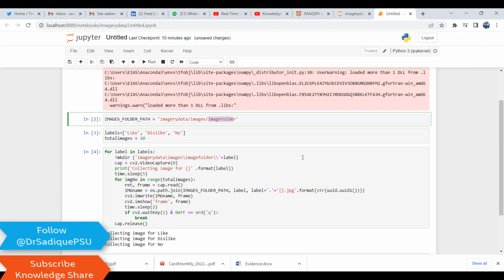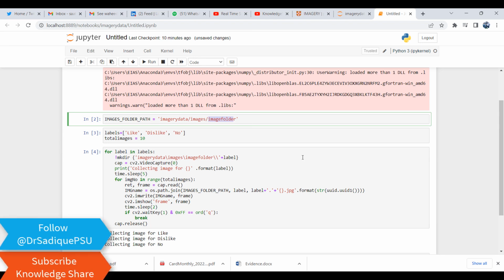So this is all about how to collect image data using Python, OpenCV, and your webcam. In the next lecture, you will learn how to label those images using Python coding, and how to detect that action in real time. Thank you so much.